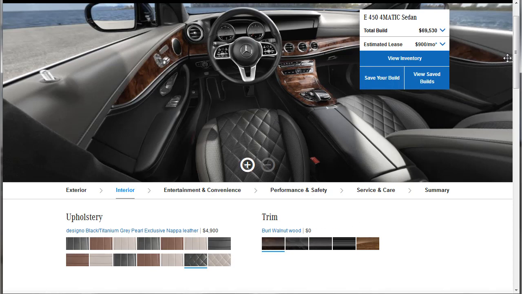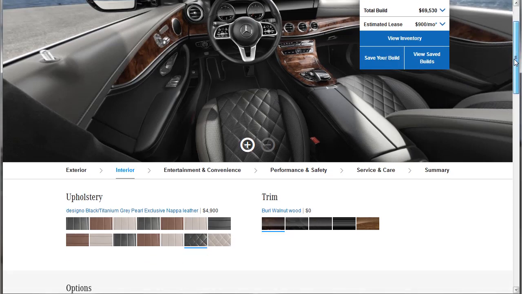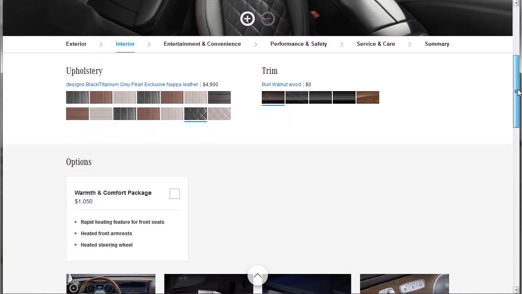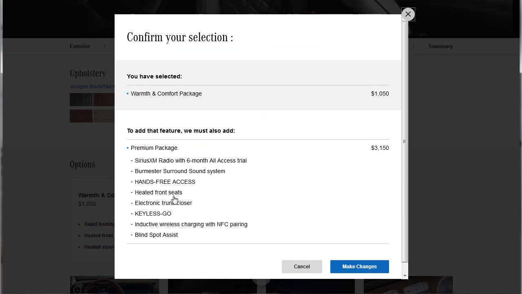So that works out. We're sitting at just under $70,000. Oh, there's that warmth and comfort package. I want that. Oh, wow, really? They're going to nickel and dime me like that? Okay. So to get the warmth and comfort package, now I got to spend another $3,100 to get the premium package, right?